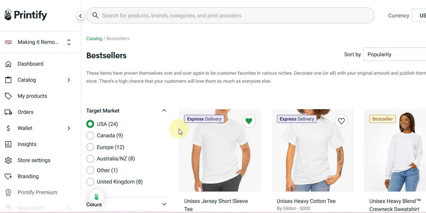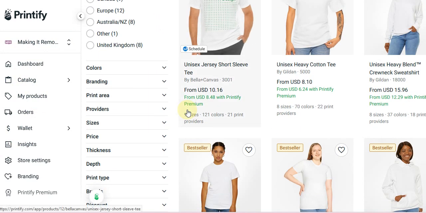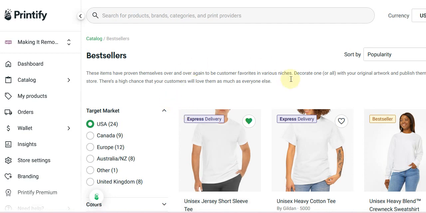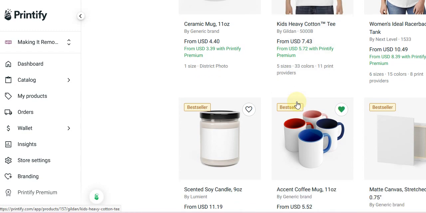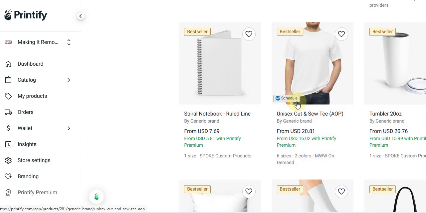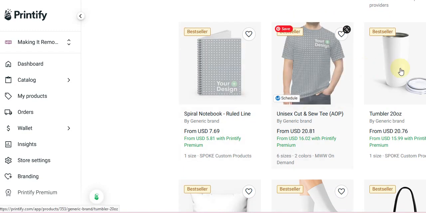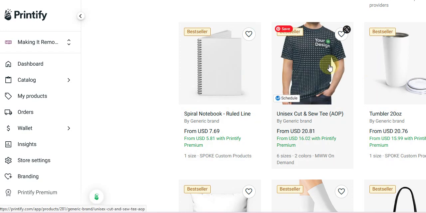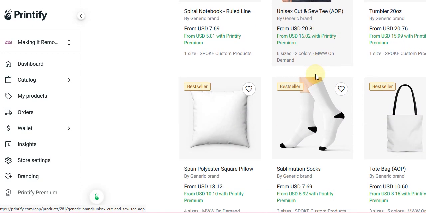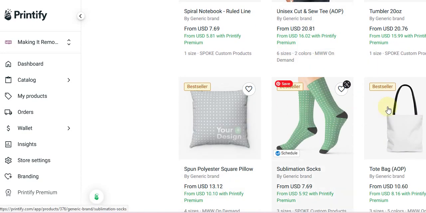So a lot of things to think about, but we're going to take you through this really quick exercise and show you some of the products and some of the things that you want to look out for. When you are on Printify's website, they have over 800 products that you can choose from, and you can put your designs on these products. When you hover over these products, it's going to show you exactly where your designs are going to go, so it's not going to be hard for you to figure out.